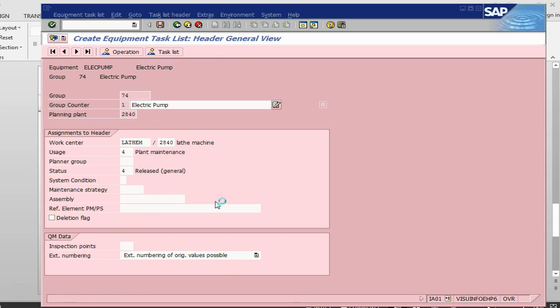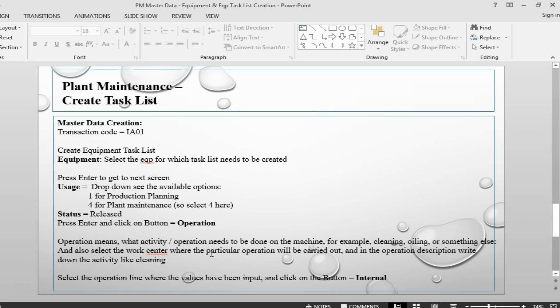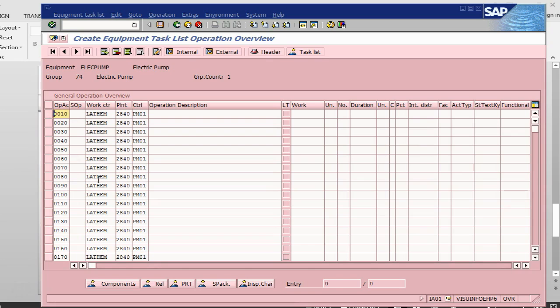Then you go to operation. In the operation, I'm going to tell the system what it needs to do. It has got the work center already. So let's say cleaning of the pump is my first one. Check oil of the pump. So these are 2 different operations that I've asked. Let's pick up this line and go to internal.